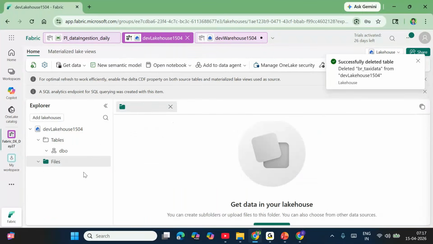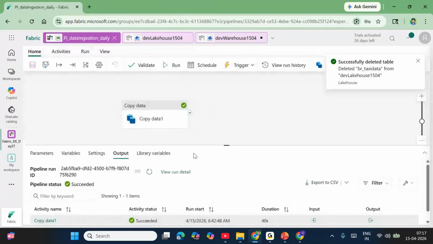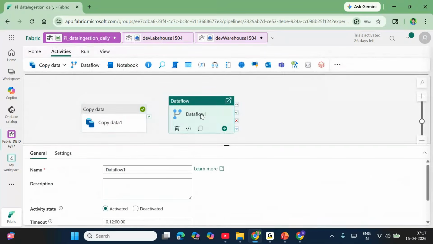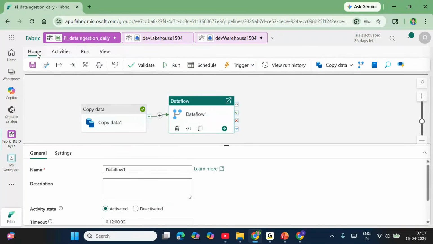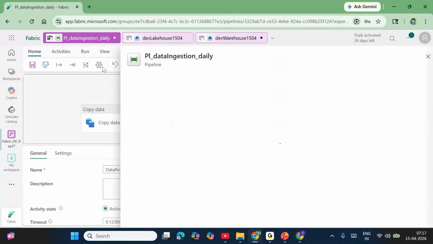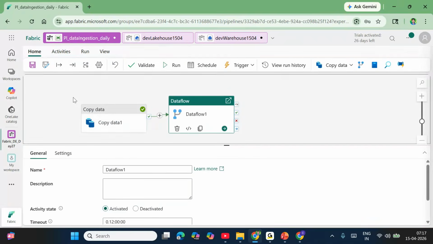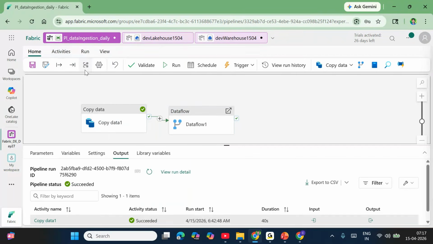Now I'll go to data ingestion underscore daily. What we need to do after copy activity is, immediately I want to call a data flow, because it is ingesting the data. After that I am doing the pre-processing. So now you can also change your pipeline name from just data ingestion. You can say data ingestion and pre-processing daily. So both the things we are doing here. Everybody understood? Okay. Now the pipeline name should change.